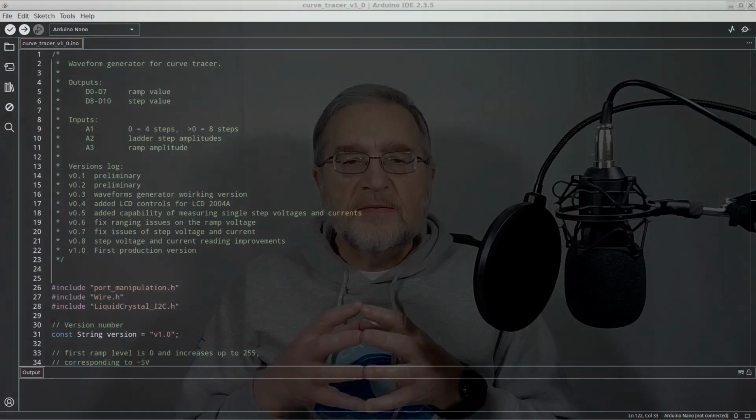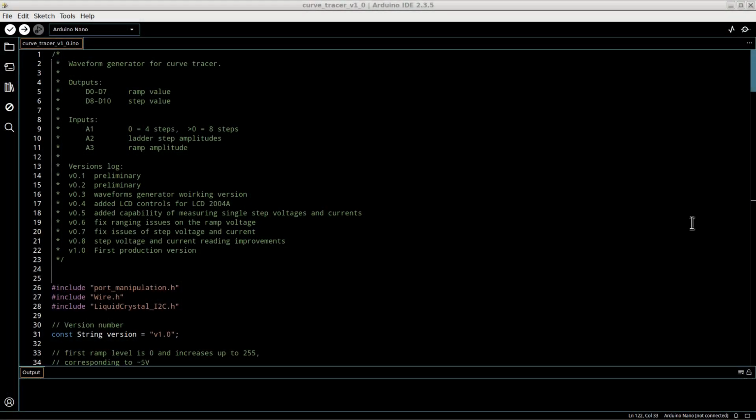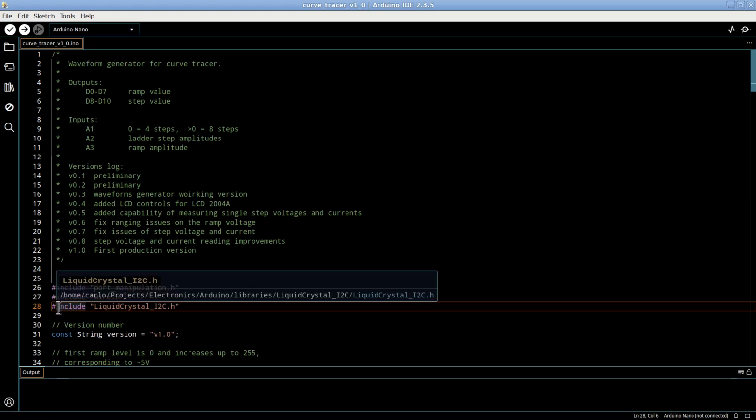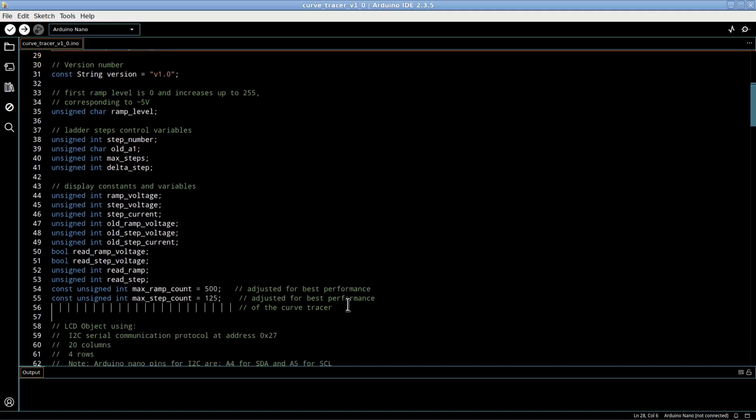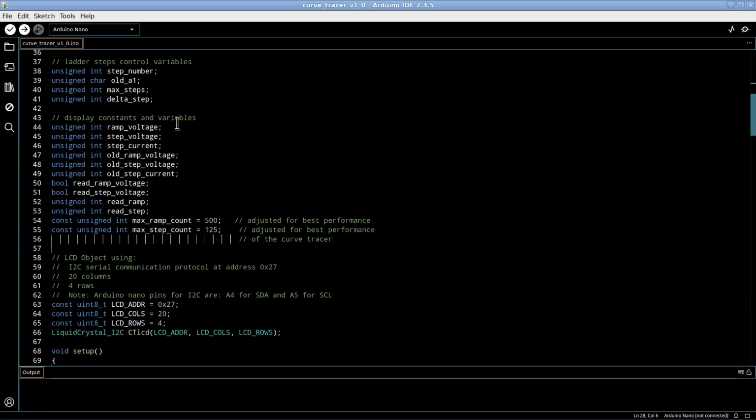Let's now move on to examining the new Arduino code required to make all of this work as intended. Here is the latest version of the software for the curve tracer. Let's examine the new additions. First, to manage the LCD with I2C communication, I have included a new library, LiquidCrystal_I2C.h. Following this, there is a section containing several variables and constants related to the measurements.